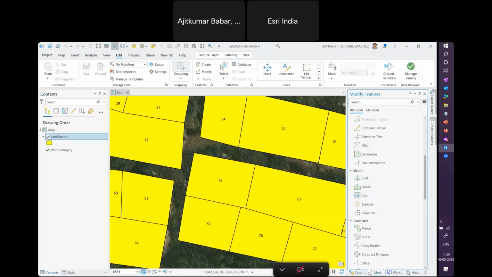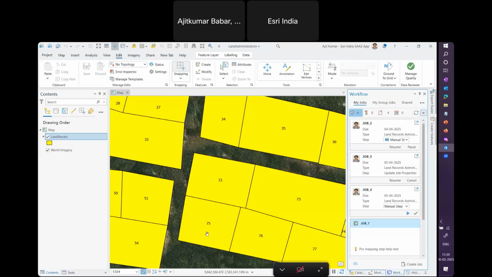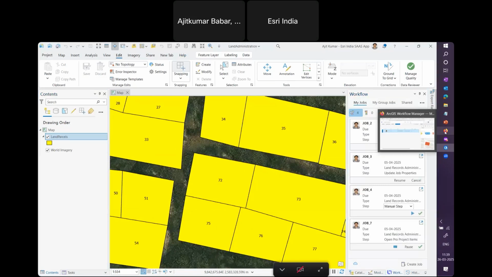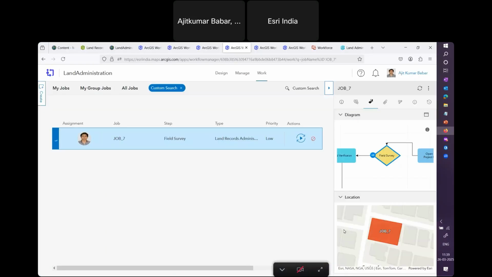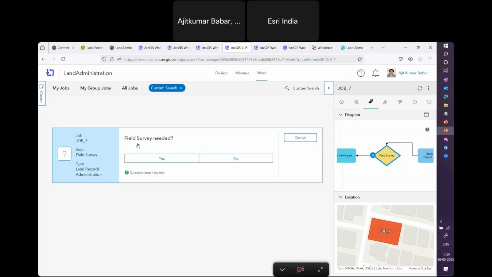So once my job of editing is done, I will just click finish here. We'll go to the web application. You can see here the job is completed by the editing team. Next step is field survey. We'll run this step now. So here we have configured one question. You can create a loop also. If you want to bypass one job such as field survey, you can do that as well. So here the question is, field survey needed? I'll go ahead and click yes.